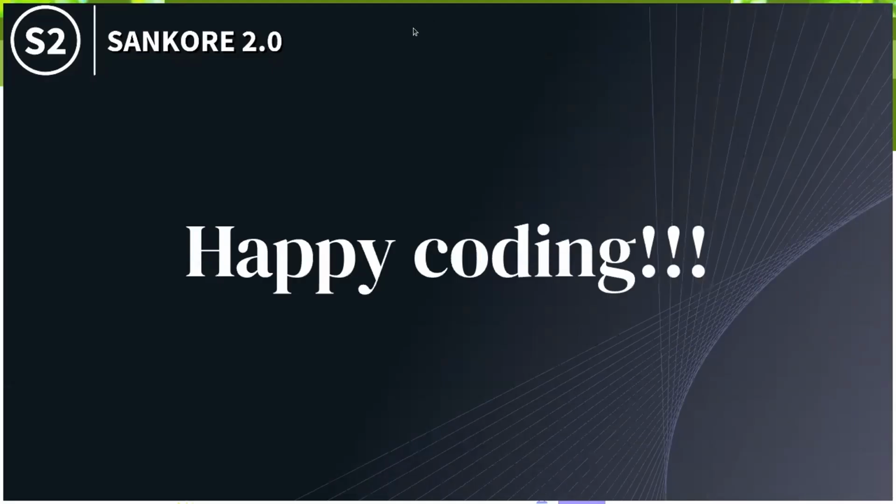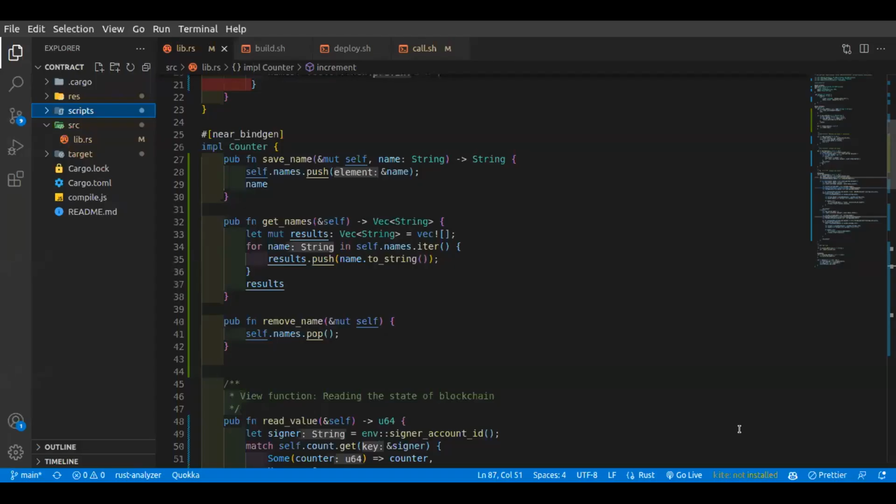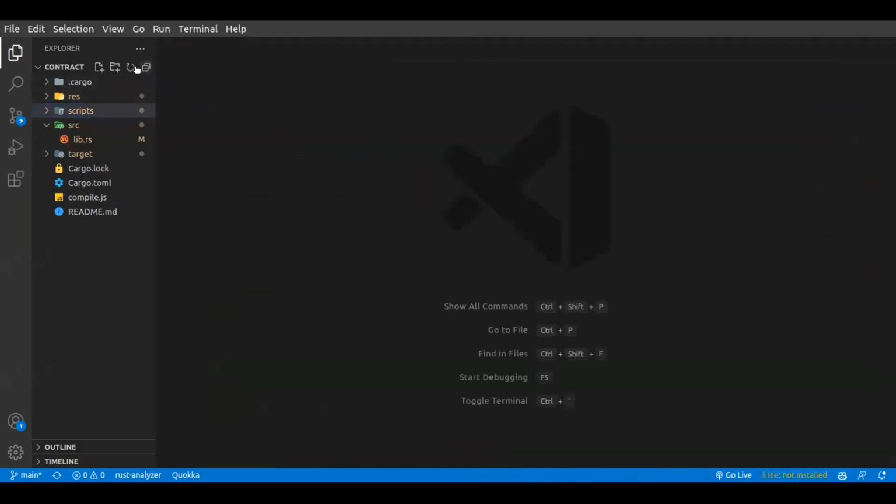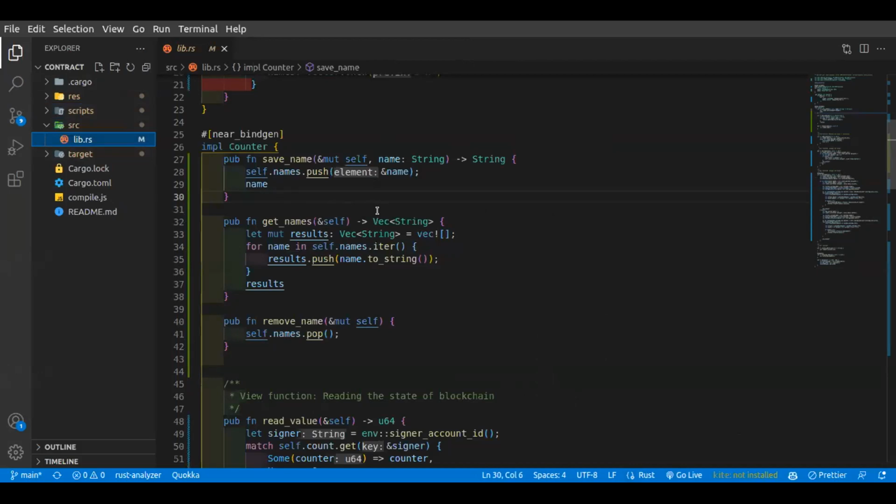Now, I'm going to share with us what we did in our previous sessions. That is the smart contracts we wrote in the previous sessions, and that is basically the wish list smart contract and the counter smart contract.